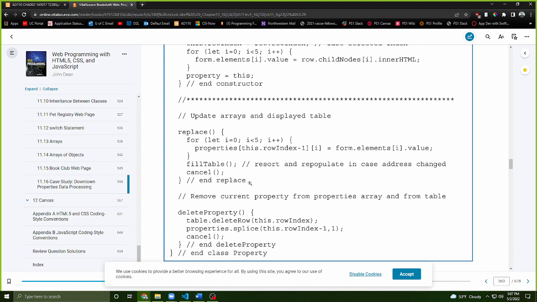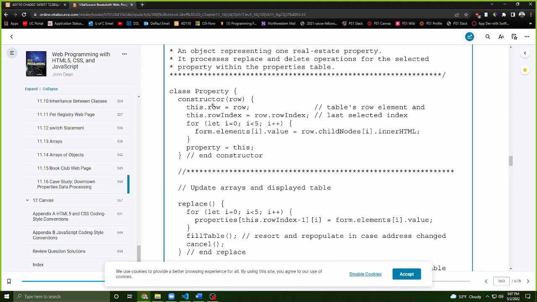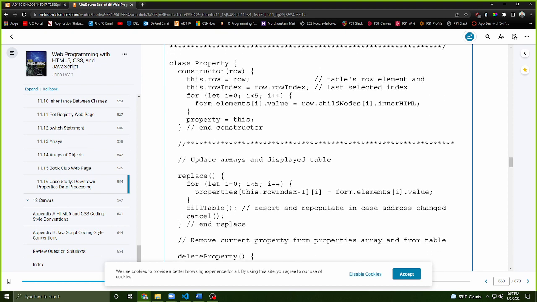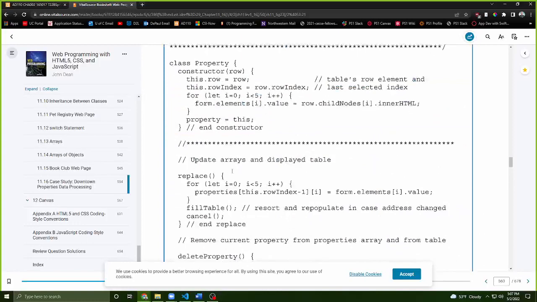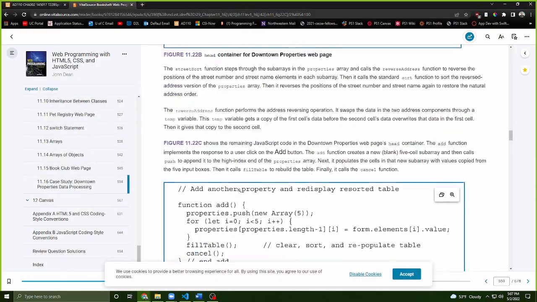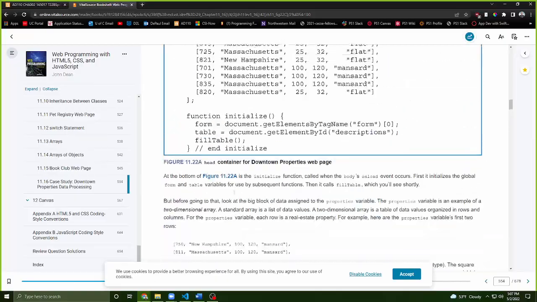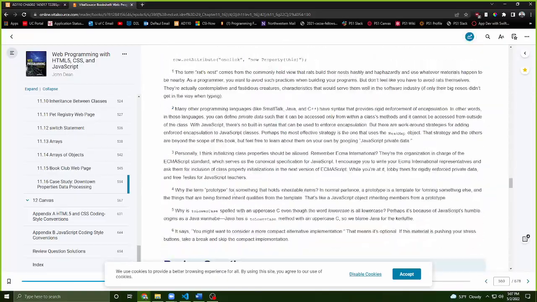You can definitely just copy this stuff down. You don't need to change too much there, but please make sure that you reference what the constructor is doing, how these rows work, and essentially what's going on in that constructor up there. So you're going to have a few files. You're going to have a properties.js file, a properties.html file, and you're going to want to have the navigation.js file finished as well from chapter 10.